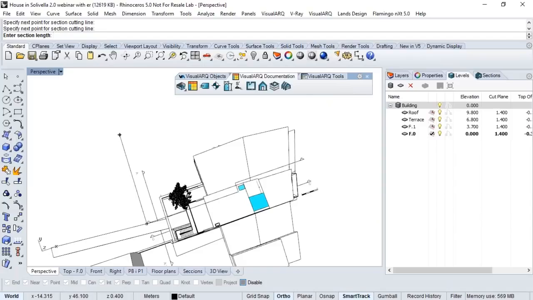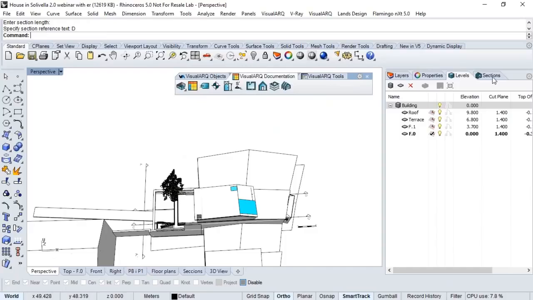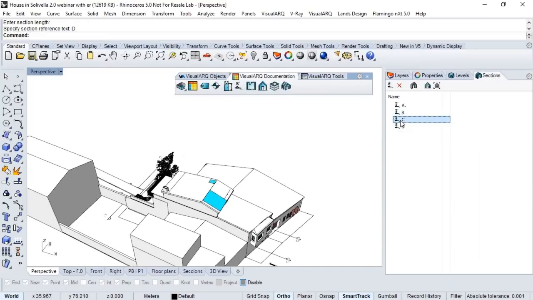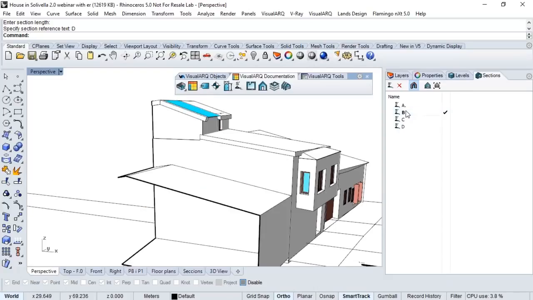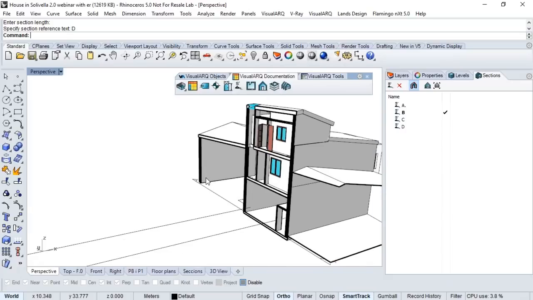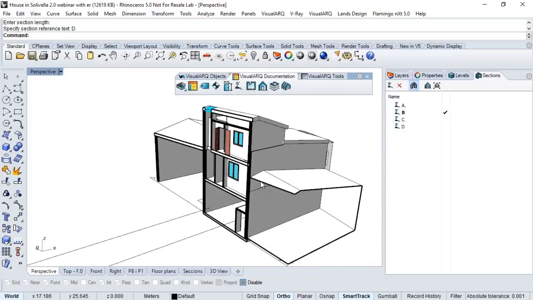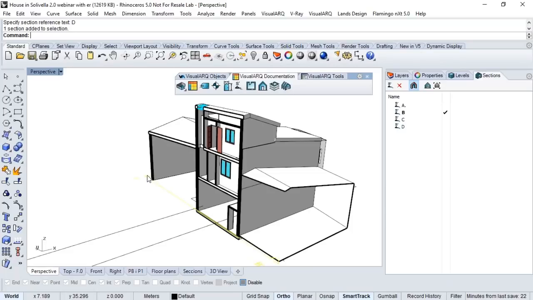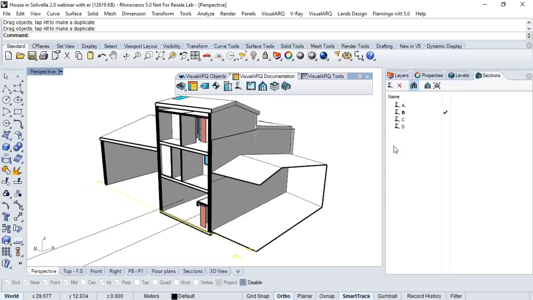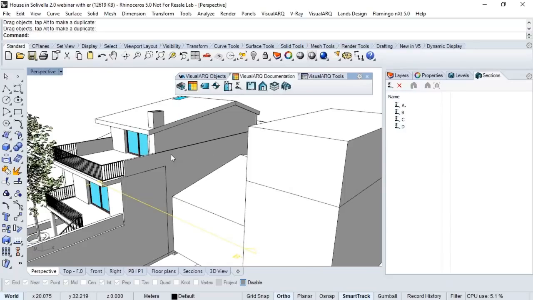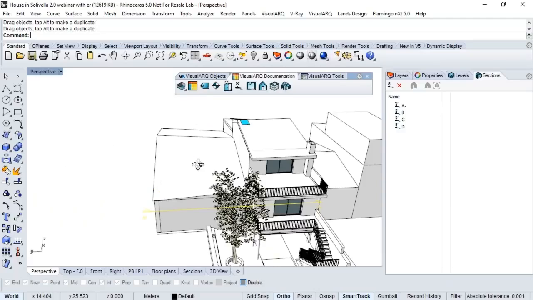Okay, define the direction. Let's call this section D. And now from this section manager, we can activate the dynamic section of any of the section lines. For example, we can select the section C and activate the dynamic section. Or we can select the section B just by double clicking on it, and the model shows the specific section in section view. Of course it will update according to the position of this section line. When I uncheck this, the model turns back to the full view.